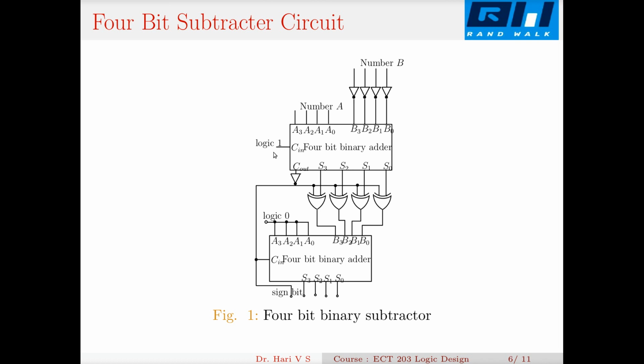Together with this addition of 1 and this complementing, it becomes a 2's complementing circuit. This number B is inverted and 1 is added to that. It gives you the 2's complement of B. This 2's complement of B is added with the number A, and here I get the sum S3 S2 S1 S0. And we have to be very careful about this carry.